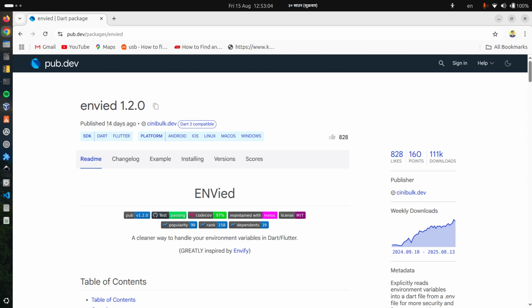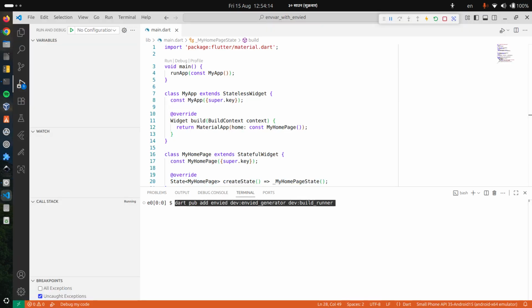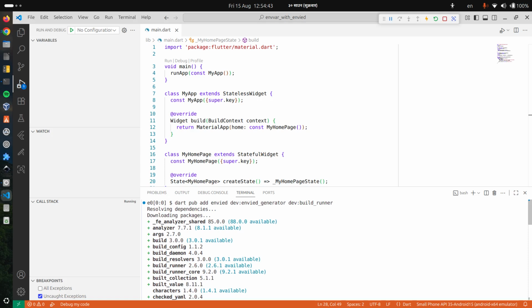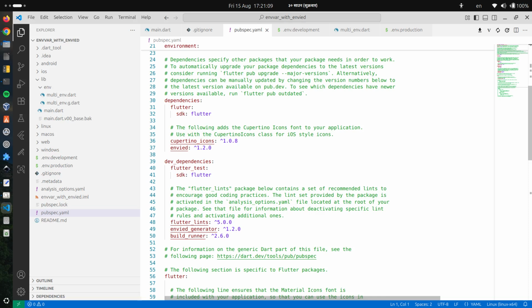As stated earlier, the ENVied package is available on the pub.dev website. The README section of the ENVied package in pub.dev gives us the command that can be used to install it along with the dev dependencies. You can copy the command and run it from the root of the project. And this is what I've done, as you can see. The command will take a few moments and then the packages will be added to the project. You can check them in the pubspec.yaml file.